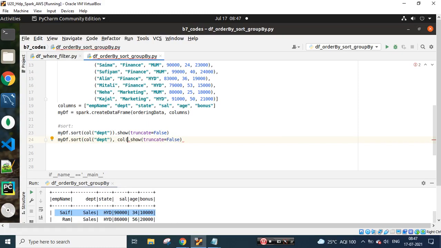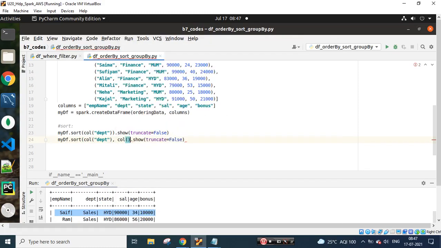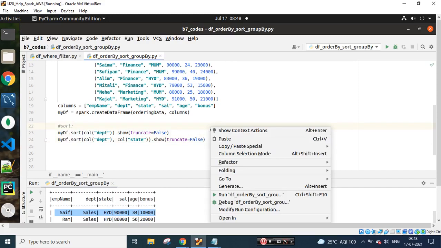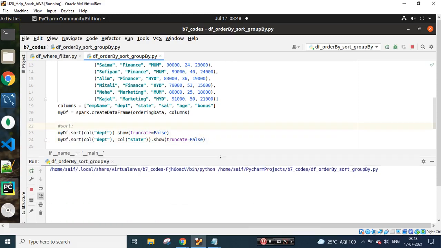So let's say, let's close this and let's close this. The second column you can pick randomly from anything. So let me pick state. The output of the first will be based on a single column, and the output of the second will be on multiple columns, same way like in your SQL, how it behaves.